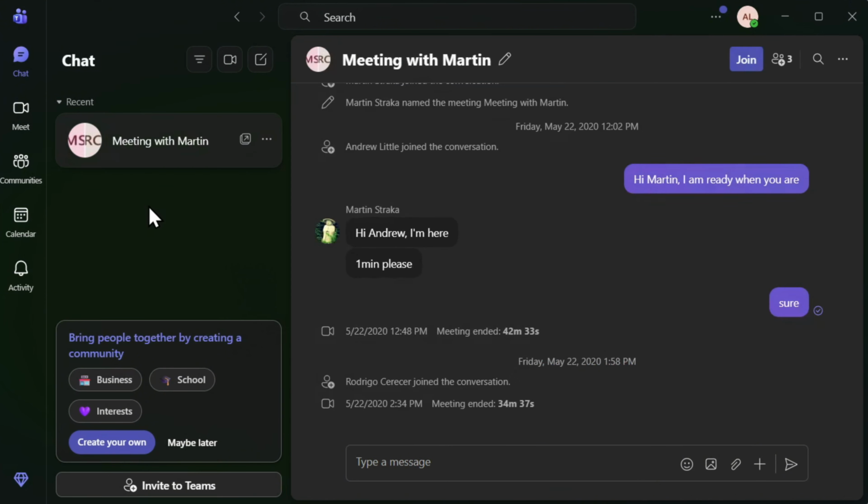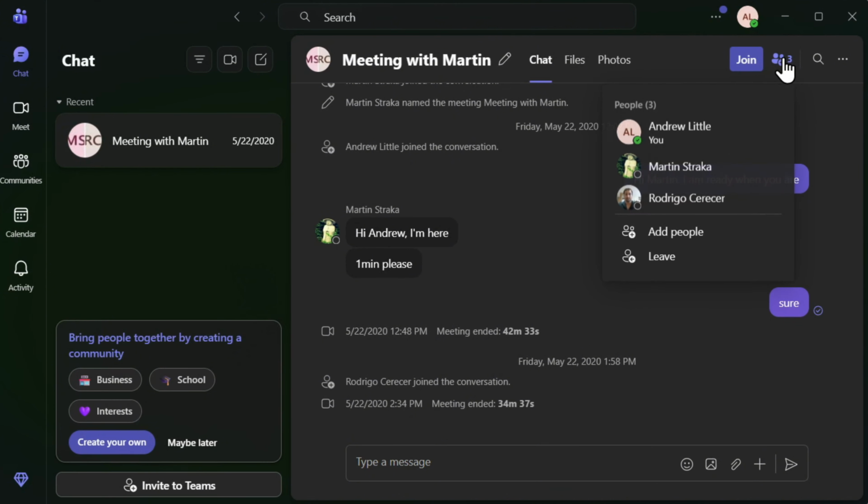Another way is if you're speaking to, for example, one person in Teams, and once you start speaking to that person, you will have the option on the upper right to start a group chat by adding another person. So you can see, for example, right here, I can click on the option to add a new person by clicking the head. And so I'll be able to add a new person right here.